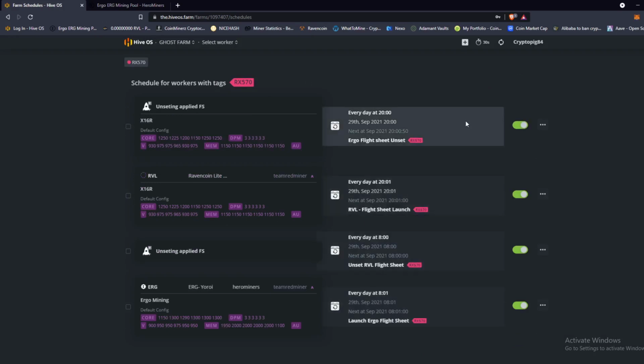This is a full event schedule here where it will unset the flight sheet, launch the Ravencoin flight sheet, unset the Ravencoin flight sheet at 8 a.m. and launch the Ergo flight sheet at 8:01. So it'll do this daily and run through this process where it mines from 8 a.m. to 8 p.m. Ergo, 8 p.m. to 8 a.m. Ravencoin Lite. Real easy to set up, allows you to be versatile.